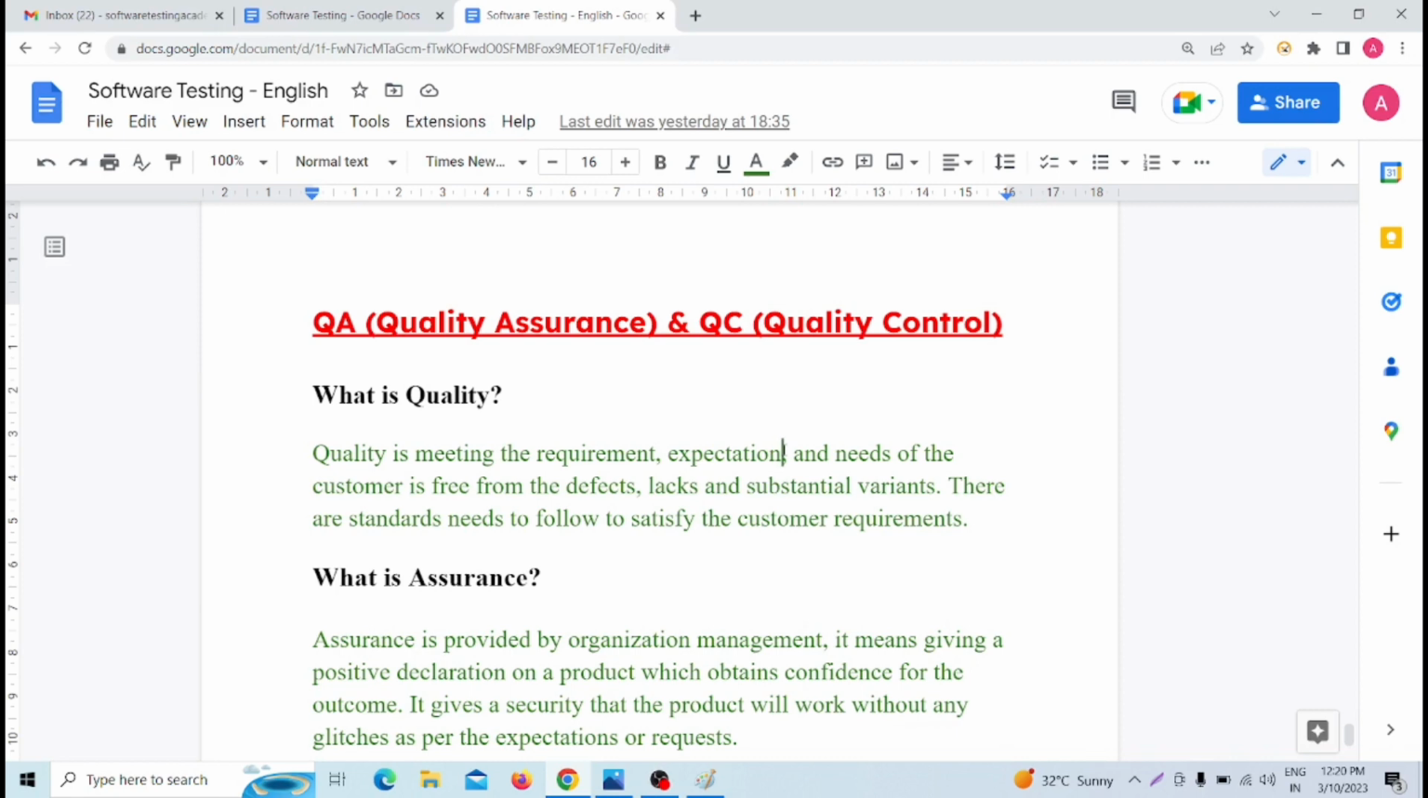We have to check the load, the stress, and the security. So we have to check everything before we hand over our software to the client. And also we have to check the UI part, that is the user interface, how the user interface looks. So lots of varieties of things are there. If everything is satisfied, then we can say that it's a good quality, so we have a good quality product.